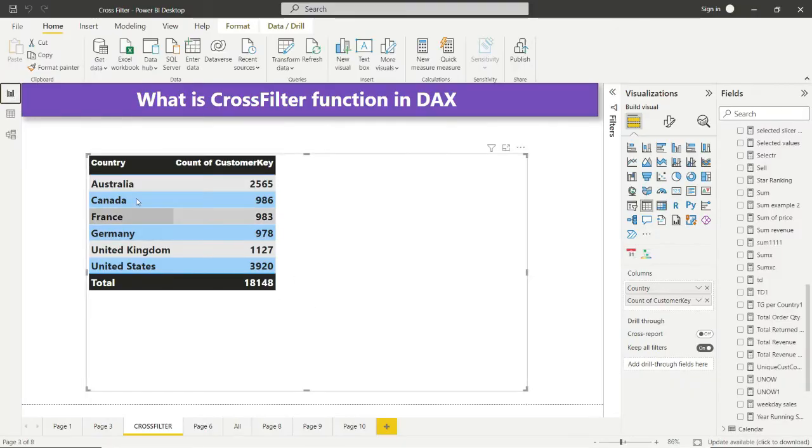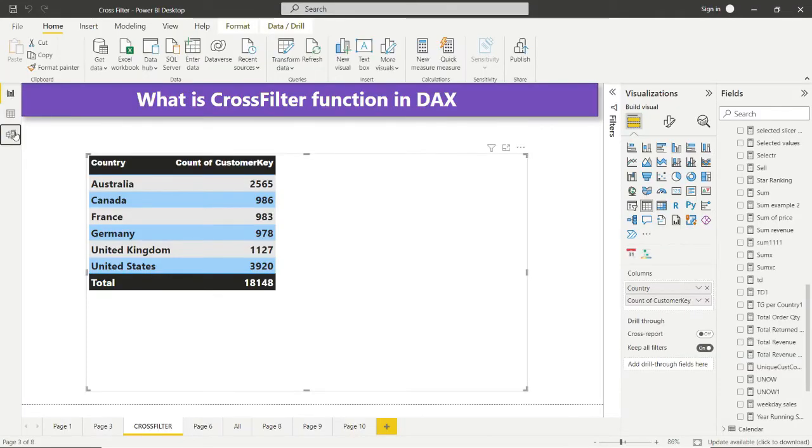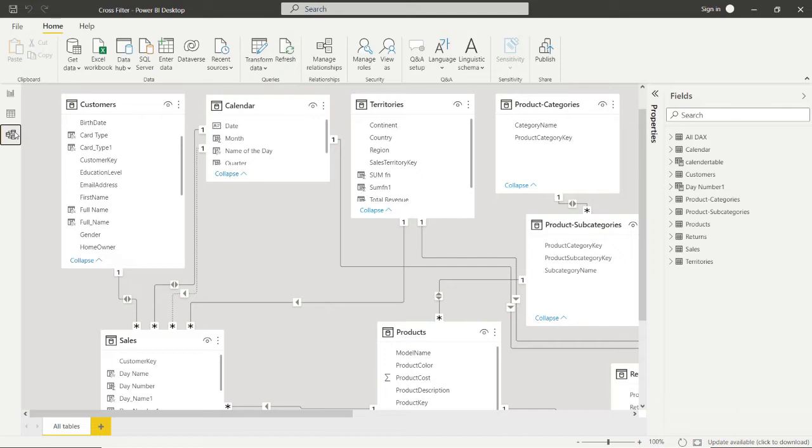So now we'll see its effect in the report view. Here we can see the number of customers country wise: for Australia it is 2565, Canada 986, France 983, and the total sum is 18148. But what is the problem here? Since we have changed its direction from single to both, it will affect the performance of our model and make it slow. So our problem is solved, but as a result our model will be slow. What is the other alternative?